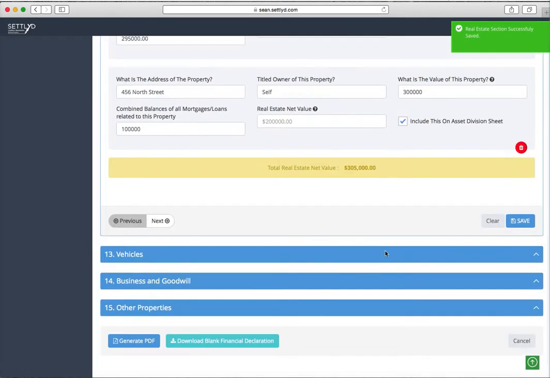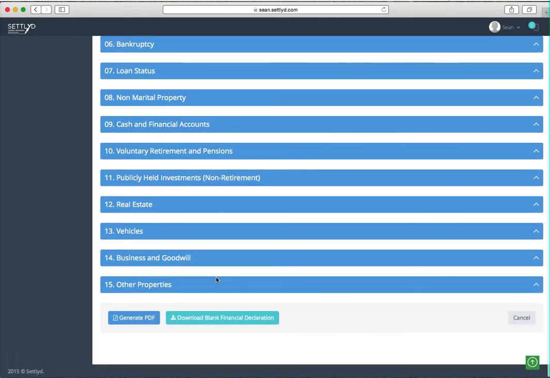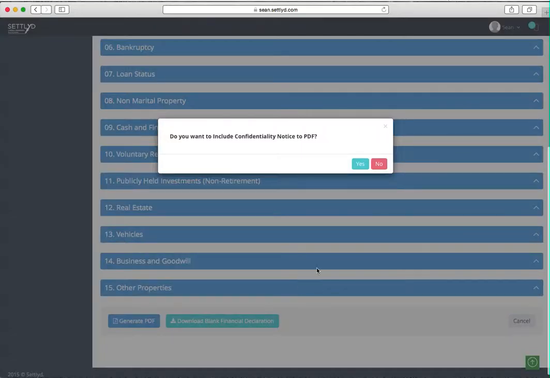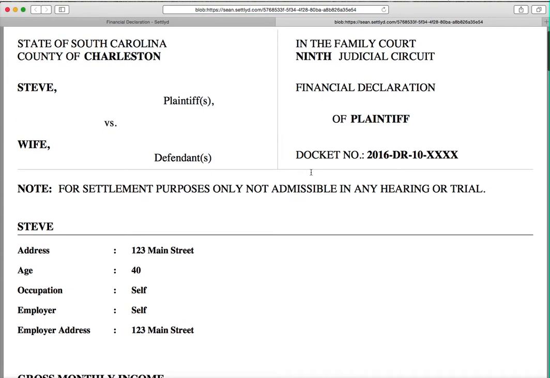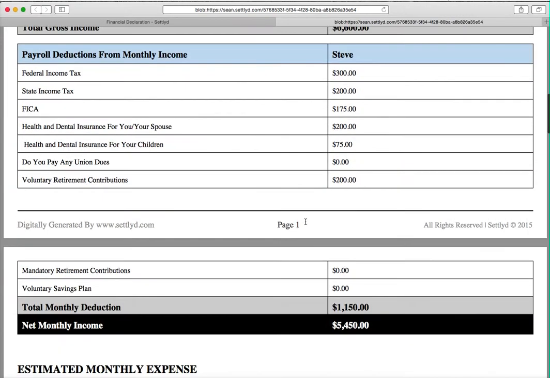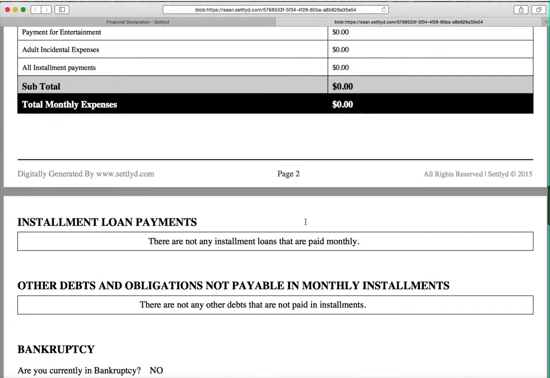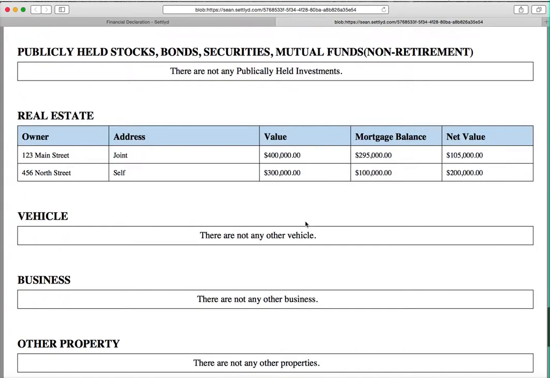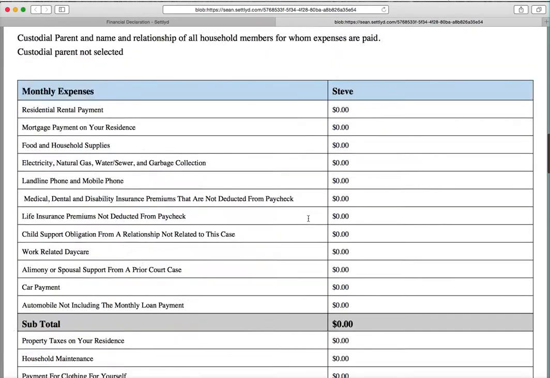Whenever you're finished, you can come through and collapse all of the information here. If you're at the bottom of the page and need to move back to the top, simply click that arrow. But when you're finished, what you're able to do is generate a financial declaration. You can include confidentiality language on the financial declaration, and what you'll get is a captioned financial declaration, settlement purposes only, and it will have all of the data that has been entered, done, ready for you to square away and process. This can be signed, it can be submitted to the court. It is the same financial declaration that we have used through and through in South Carolina.